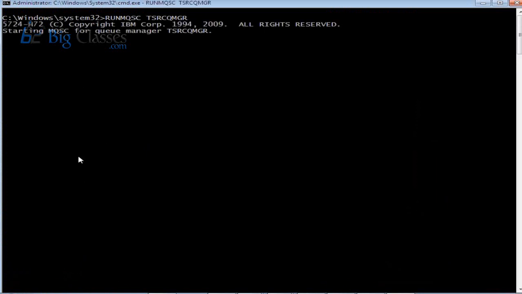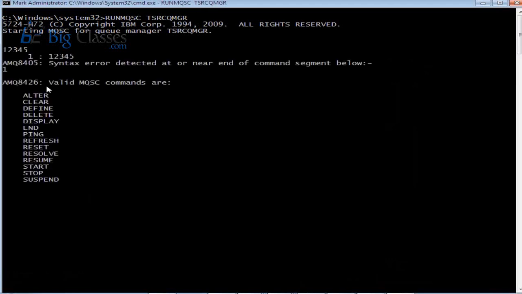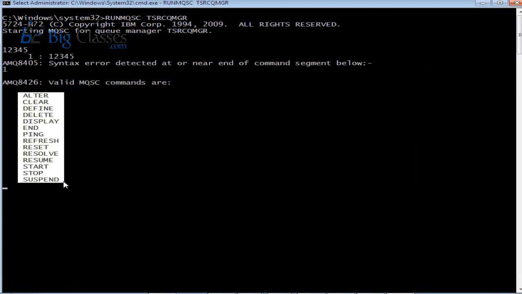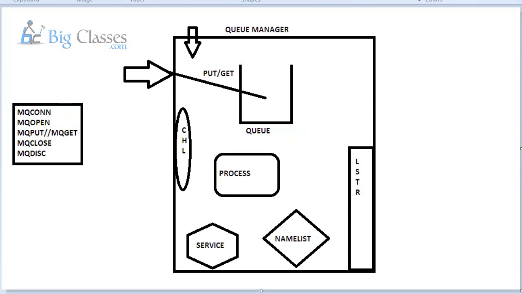You are in the Queue Manager control area. You are working under MQ server control. Try to execute something here: 1, 2, 3, 4, 5. What does it say? Valid MQSC commands are as listed below. As a WMQ system admin, you work with these commands. They are normal English words. Now connect to the Linux host.